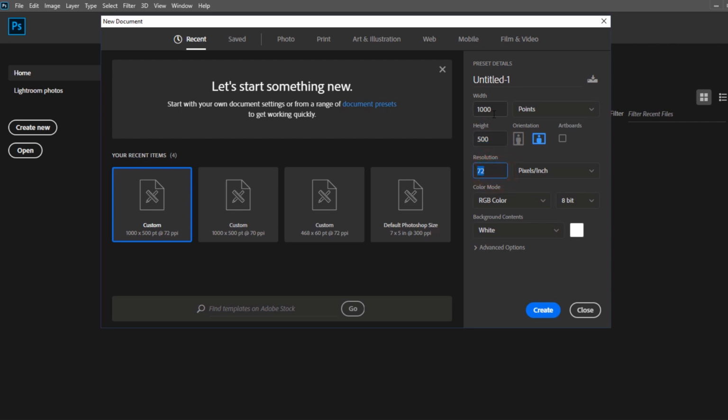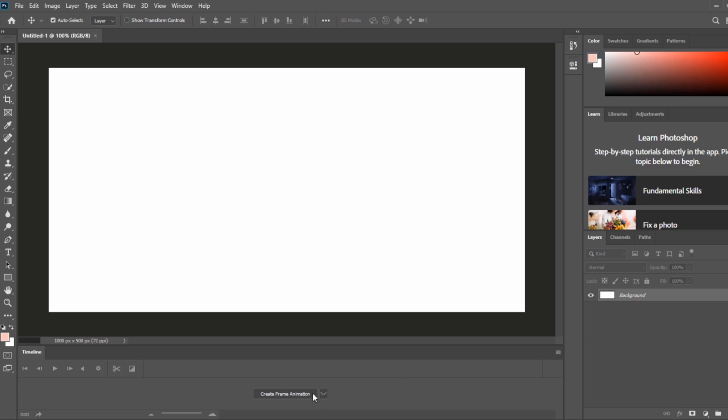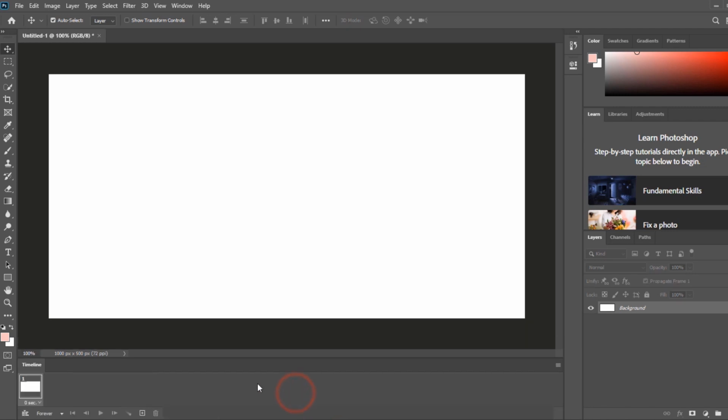72 is for web. So if you want to create a specific banner ad, for example, for your website, then there are different sizes for banner ads, and you just have to Google them. So just type in Google banner ad sizes, and it's gonna show you the different sizes available. I'm just gonna stick with this custom size here. I'm gonna create my new document. Okay, so again, I'm gonna create a frame animation. Click on here to confirm, and we have our first frame here.